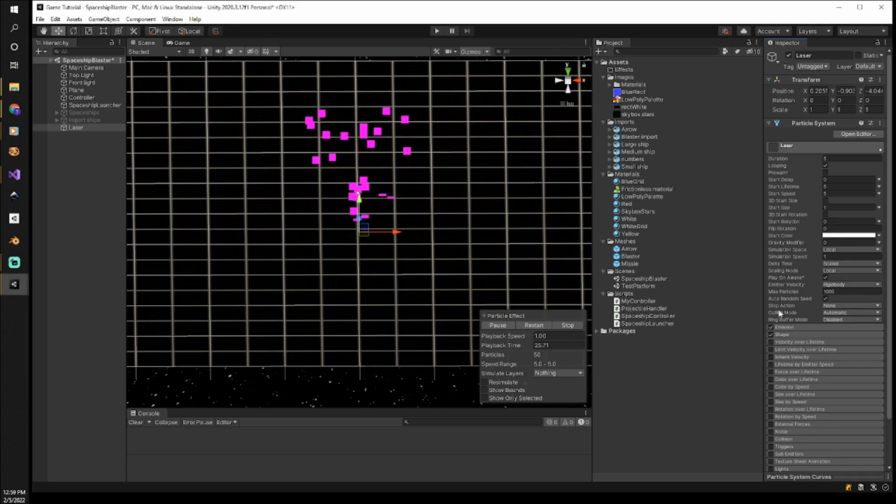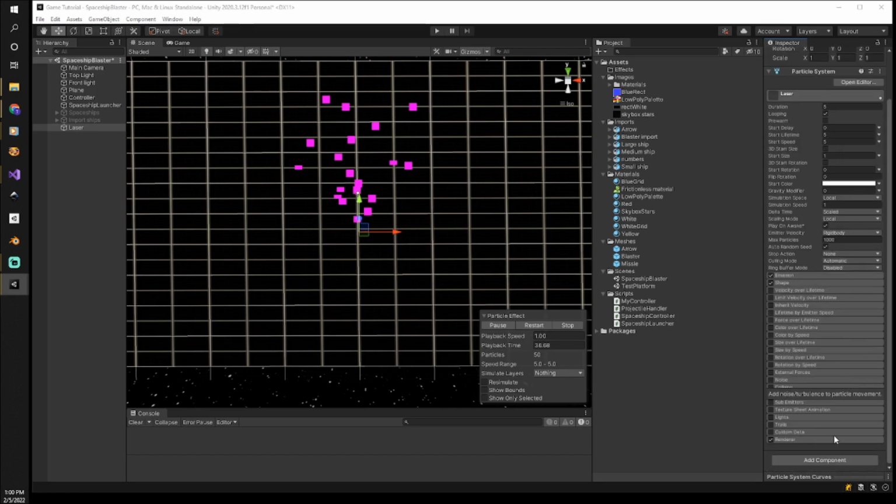There are lots and lots of settings in this particle system. We're not going to use all of them. It takes a lot to figure out what all these are used for, and it takes a lot of trial and error to get the look you want. So we're going to go through the steps to make what we want a laser to look like.